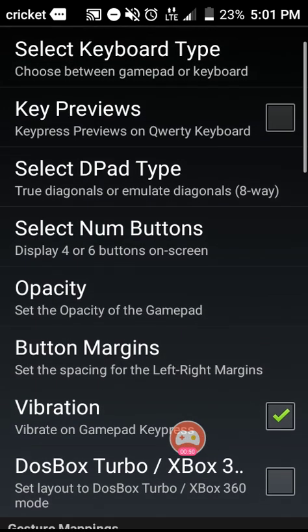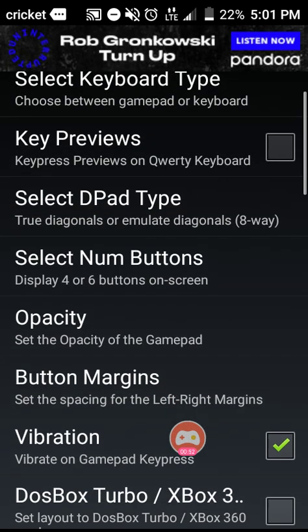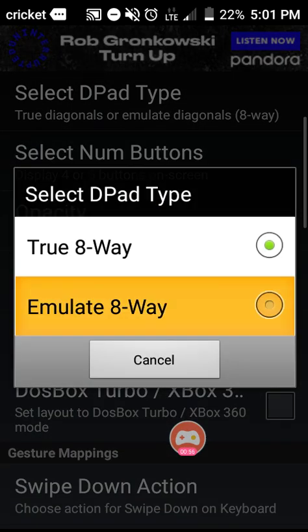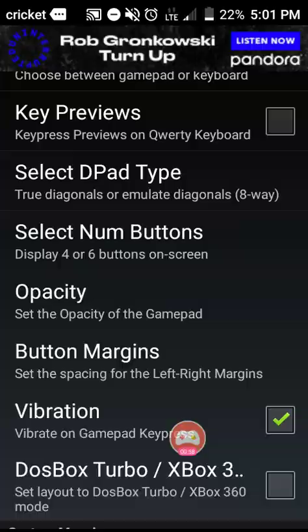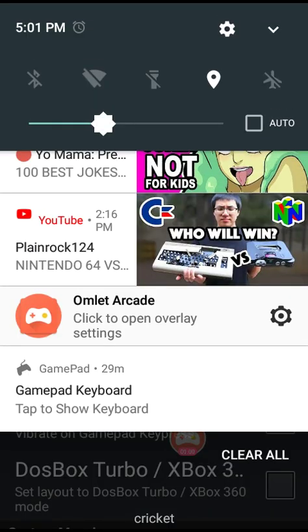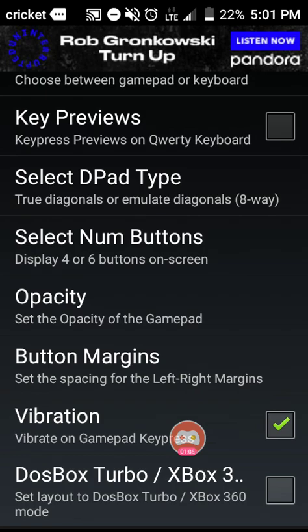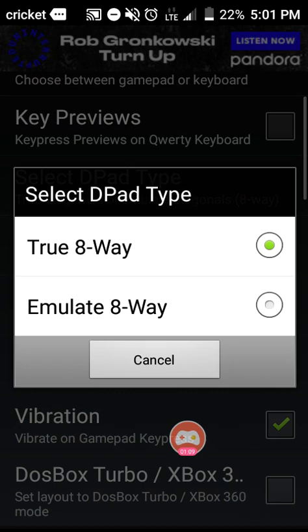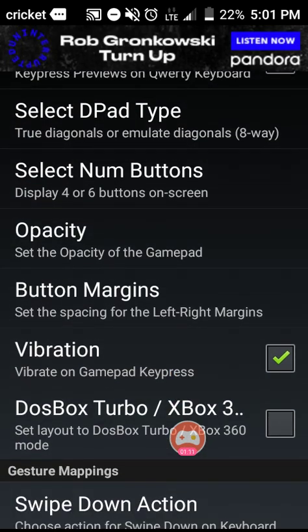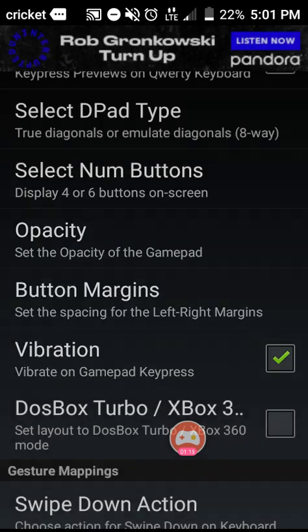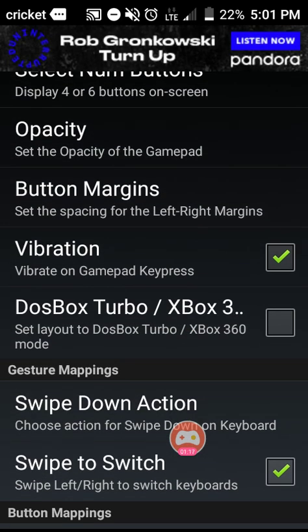Go to gamepad settings, keyboard type. If you push this one, sometimes if you tap it, it will not pop up automatically. It will just do auto by itself. But do wait, the true 8-way one. Select the numbers, buttons. I will press 4 because this is kind of like the expert.